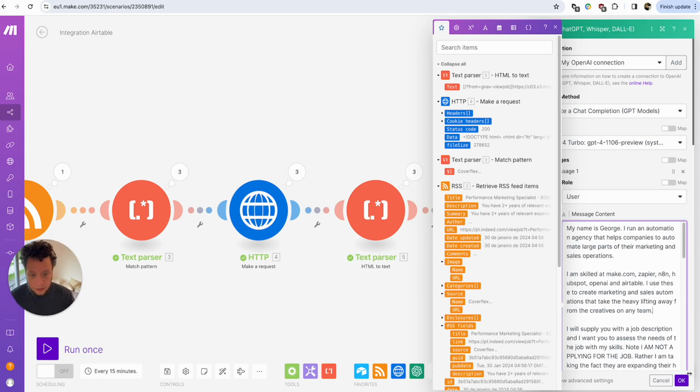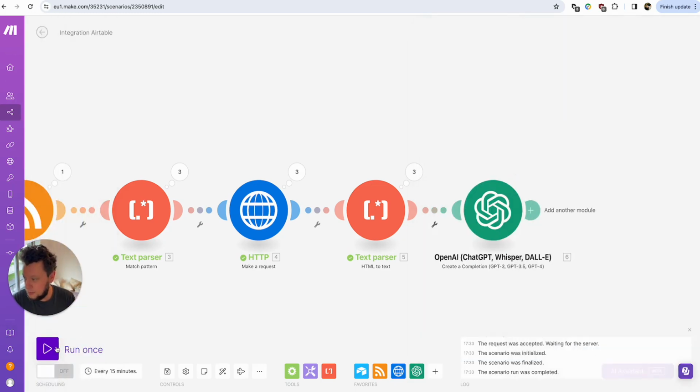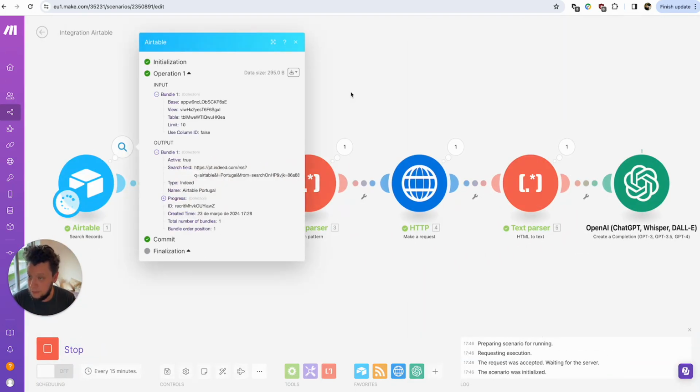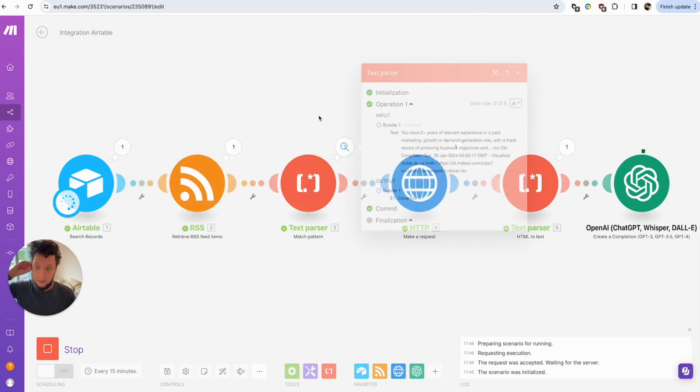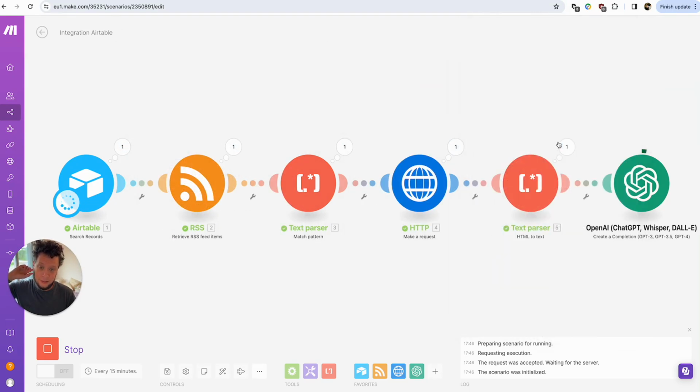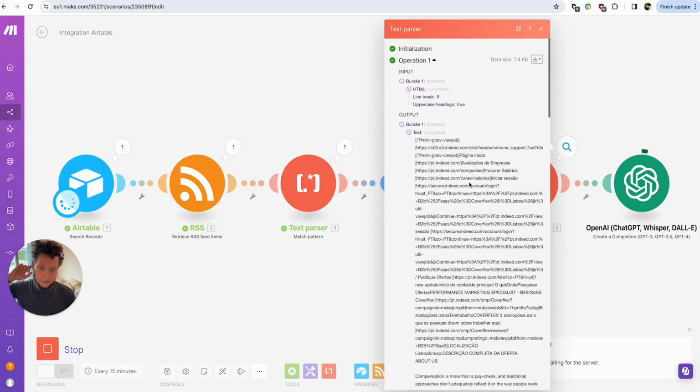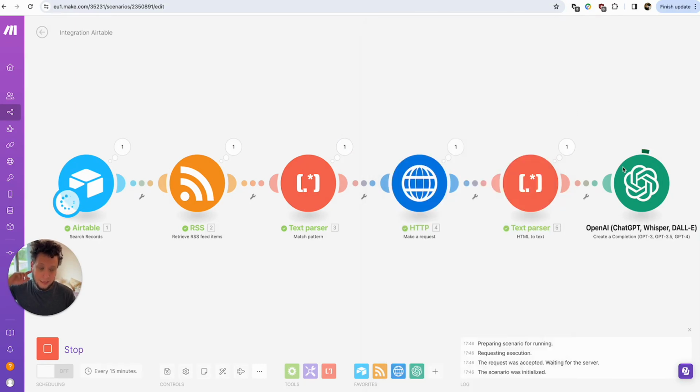All right, so let's just run this once and see what happens. We search for the information, we get the RSS feed, we get the name of the company, we get the HTTP request, we get the text information from the whole job description, and now ChatGPT should hopefully be creating a nice email combination for me.